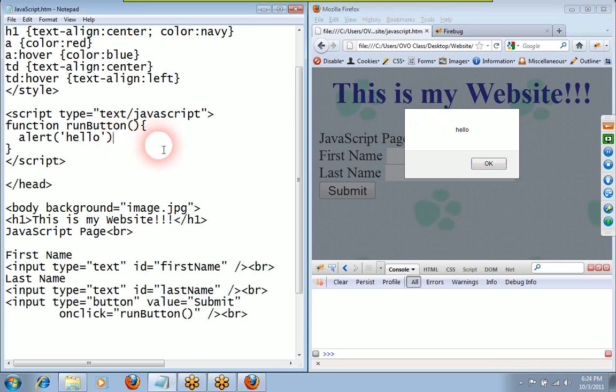So we have the alert button, which is the alert function. Alert is a built-in function. We have created our own function called run button, and we have used a built-in JavaScript function called alert. We don't actually have to build that. It's just a function that exists as part of the browser.